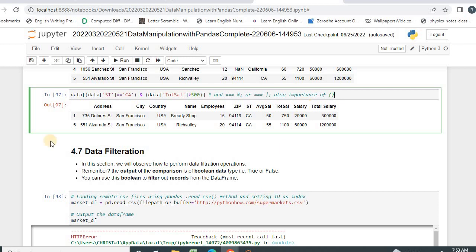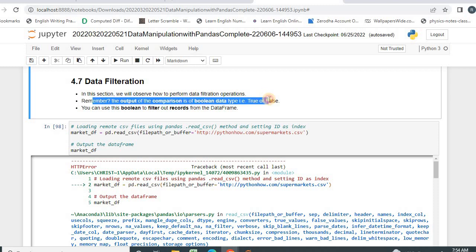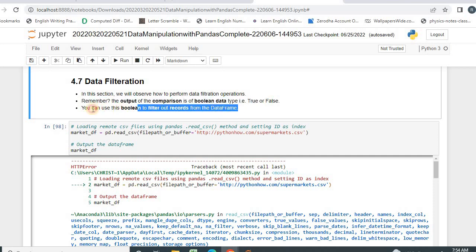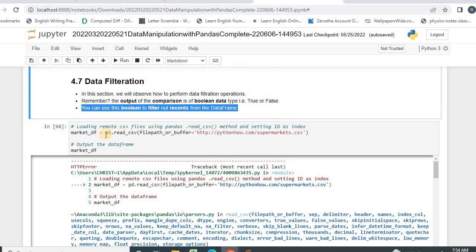So now see data filtration. In this section we will observe how to perform data filtration operations. Okay, remember the output of the comparison is of boolean data type, that is true or false. So if we are comparing, then the output will come in true or false. You can use these booleans to filter out records from the data frame.